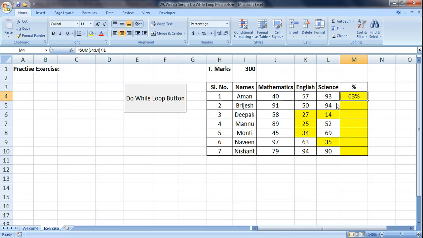So what I really want, or actually expect Excel to do is the moment I click on this particular button, I want Excel to calculate all these numbers, basically the percentage of each student, and then stop it. Let's click on that. Right, so we have the percentage over here, so that means our macro is working fine. So this is the way, guys, we can actually create a do while loop.